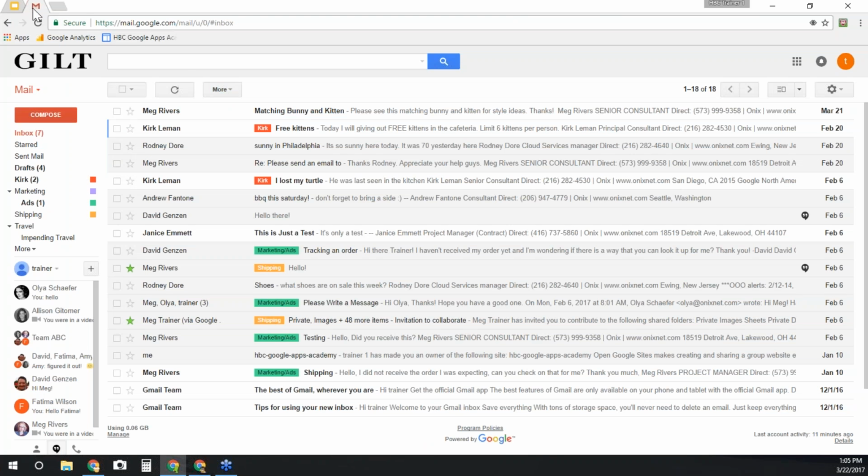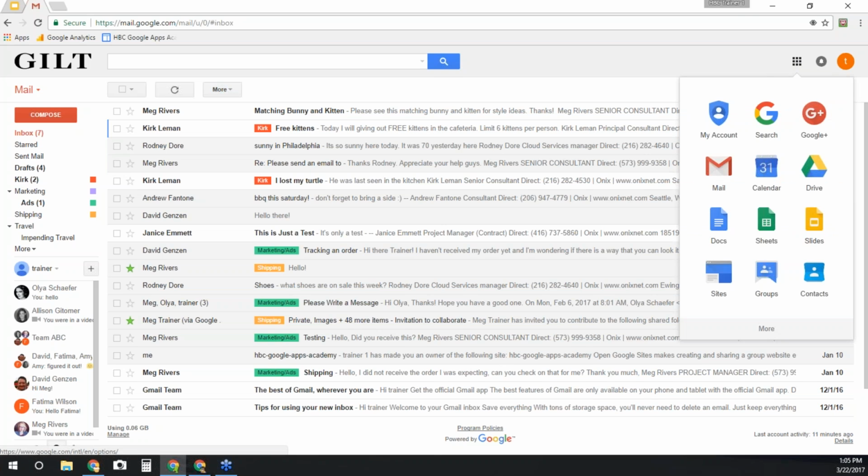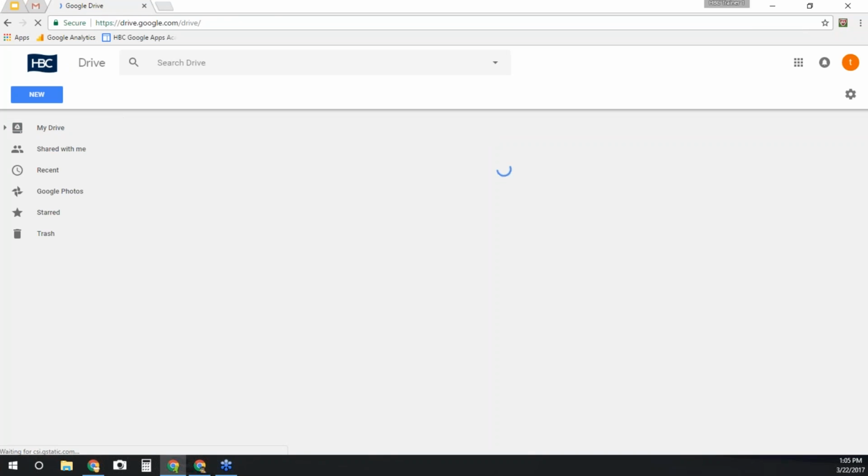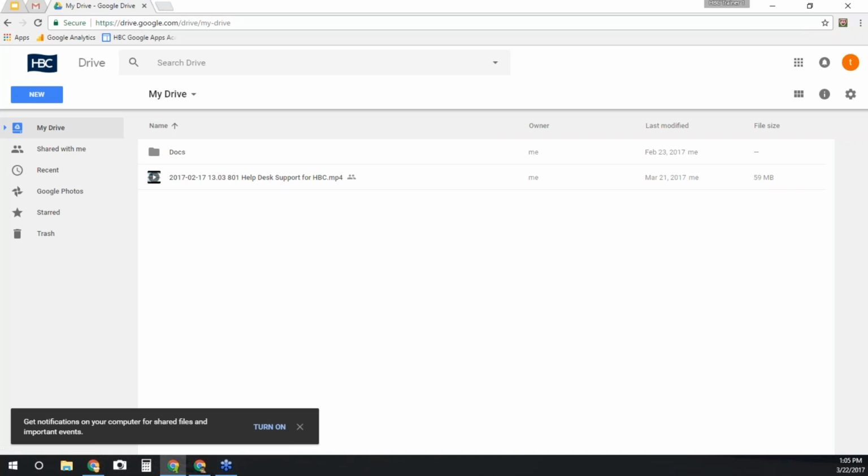We're going to start here in Gmail because this is usually people's starting point when they enter the G Suite applications. You can get to your drive through the applications grid up here at the top right by clicking on the drive icon, or you can use your application shortcut drive.google.com. All right, so here we are in the Google Drive.